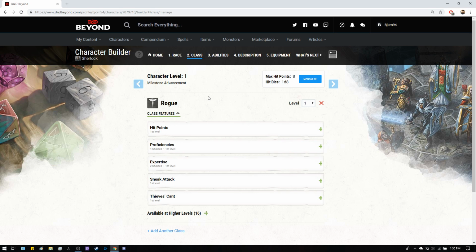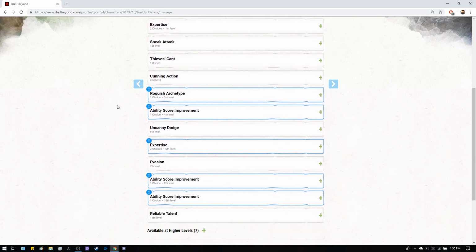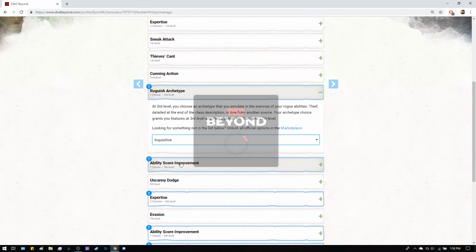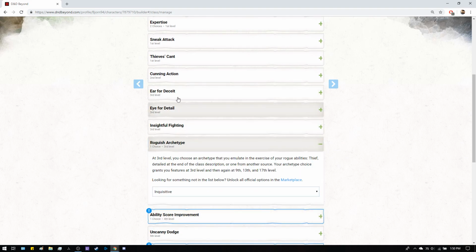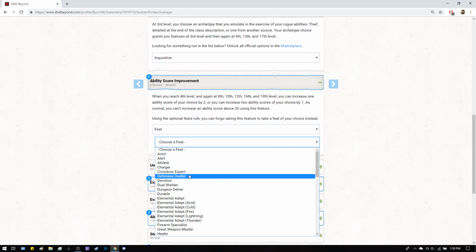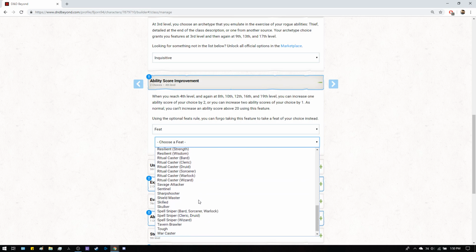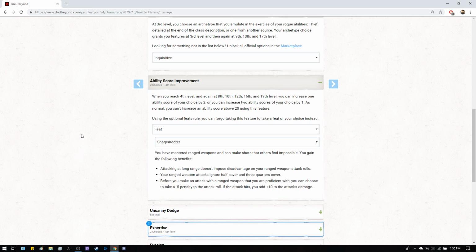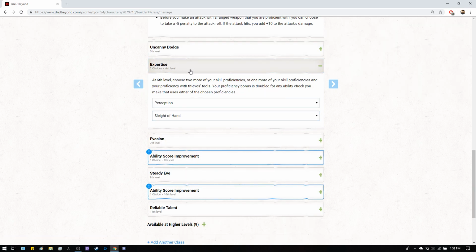Now, with our first level out of the way, I'm going to recommend that you bring the Rogue all the way up to level 11. For our Roguish Archetype, we are going to choose Inquisitive. I felt like this was best suited for Sherlock Holmes. As for our first ASI, we're going to choose a feat, and we are going to immediately want to take Sharpshooter. Now, this character is going to be a bit of a gunslinger later on, so for your first weapon, since you're probably not going to be able to start out with a gun, I would recommend that you pick a light crossbow. As for our 6th level Expertise, I would recommend going with Perception and Sleight of Hand.